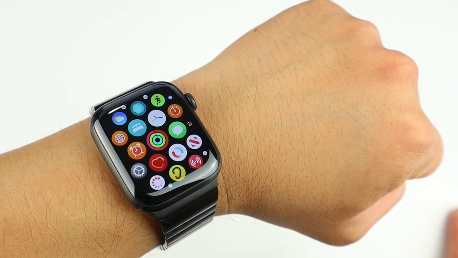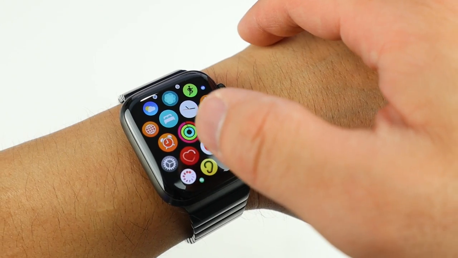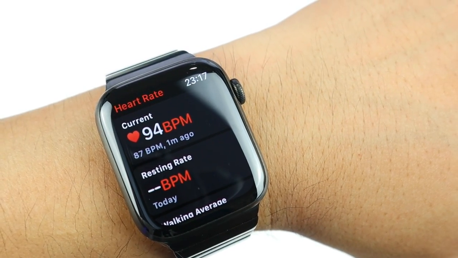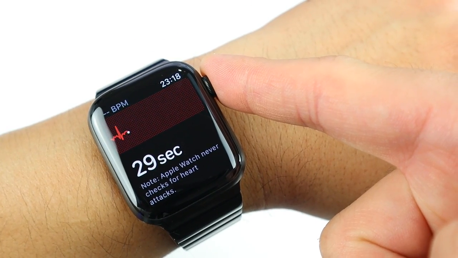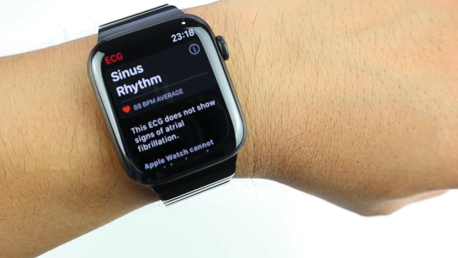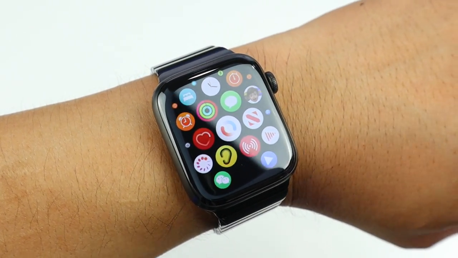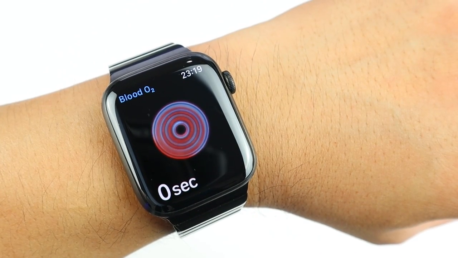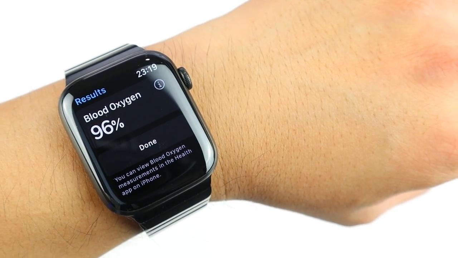A few features that I love about this Apple Watch 6 is, one of them is the heart measure. It can measure my heart rate, so 94, very healthy. And another one is it can measure my ECG, which is really healthy too. And also there's another measurement that I can do with this watch, which is the blood oxygen. 96%. Oh my god, I need some oxygen.